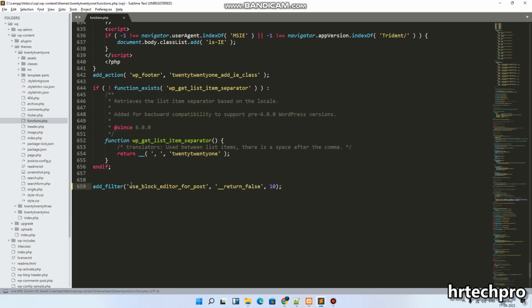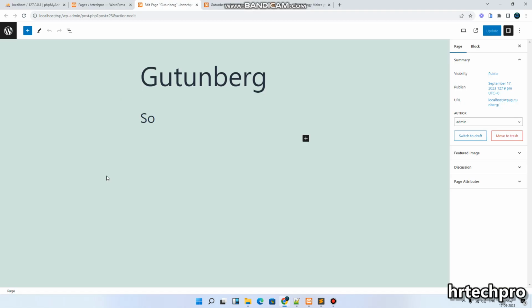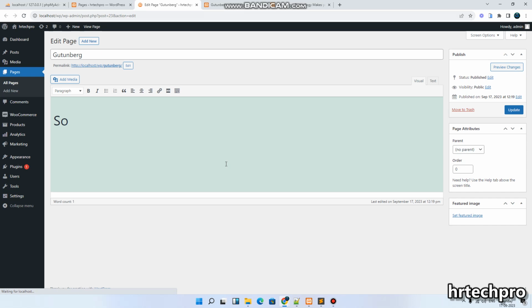So just save. This is a simple filter, and this filter returning false means you cannot access the block editor anymore after adding this code in the functions.php file of your active WordPress theme. So I will just save and refresh over here. So the view is changed. This is a normal classic editor.